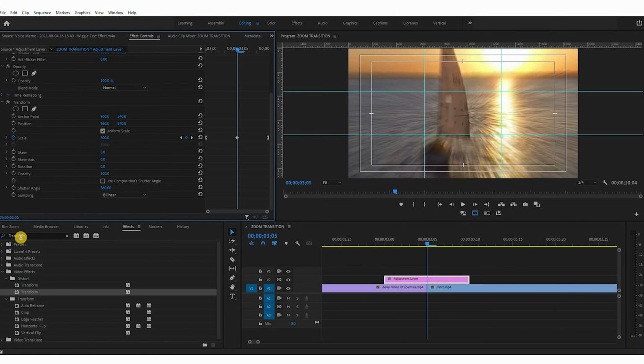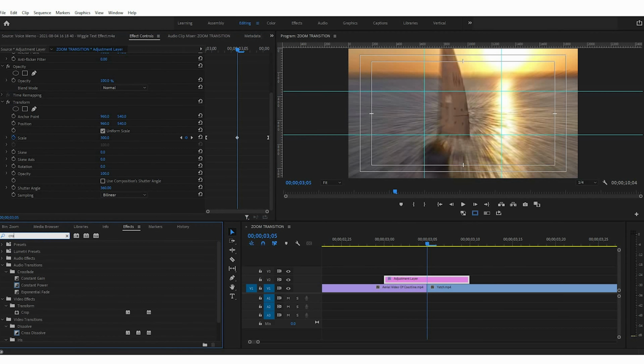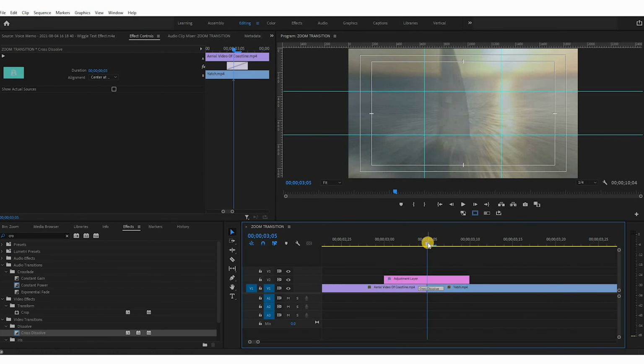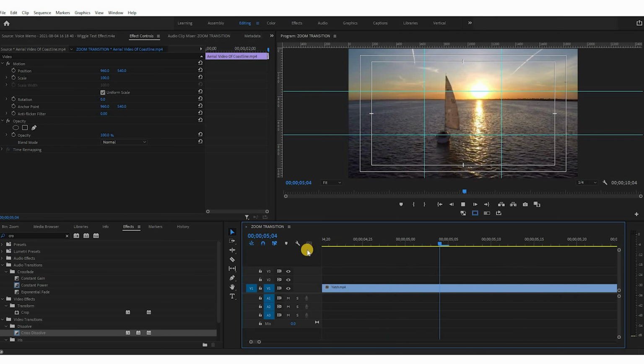Next, add the cross dissolve effect between the two clips. That's how you create a simple zoom transition in Premiere Pro.